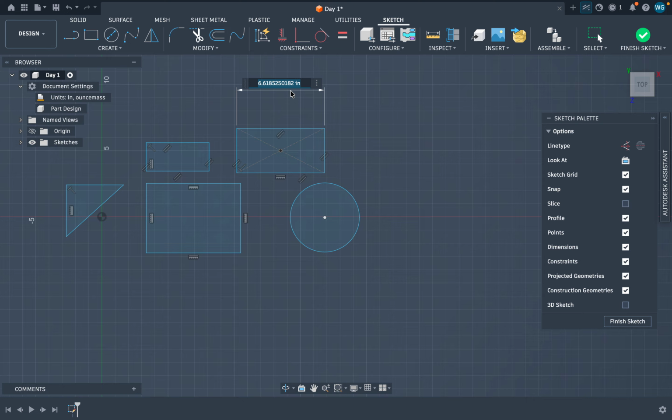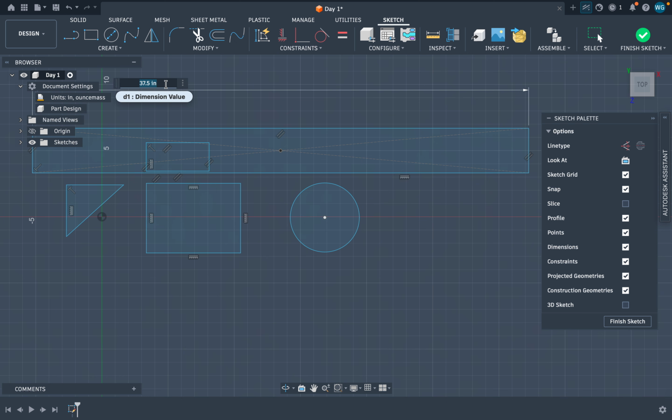6.61852, etc. inches. You can change this number by simply typing on your keyboard, because it's already highlighted. So you can press 37.5. It's gonna make a long rectangle. Or if you want half of that, you can just go here and divide by half. Then you get, wait, it doesn't work. Okay, we're just gonna divide it. I'm gonna make a smaller number, 15 inches.